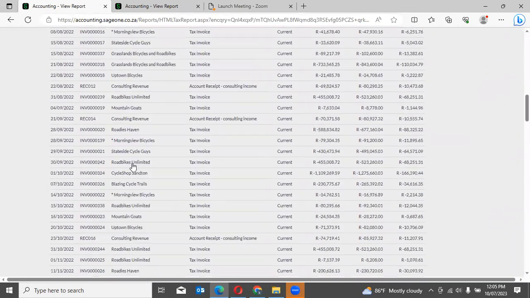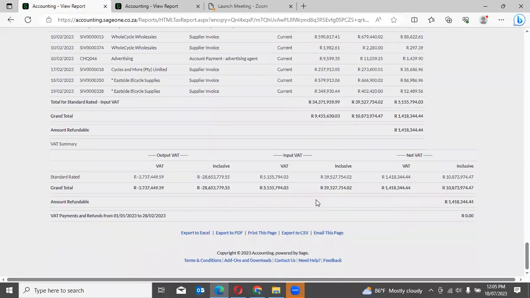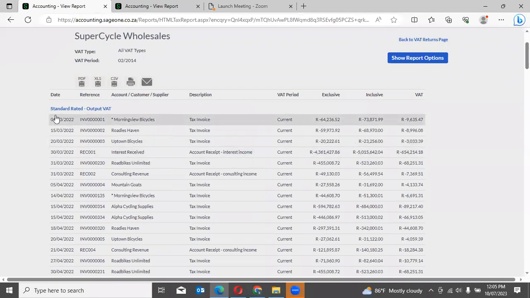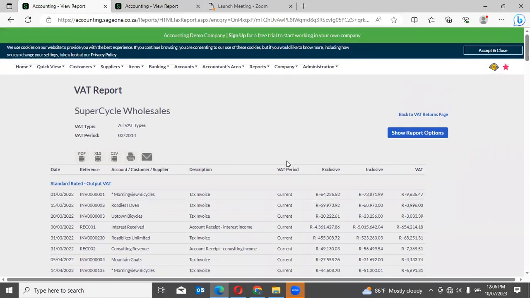Output VAT, input, summary you can view, and for each tax transaction you can view the transaction date, transaction number, supplier or customer account, description, VAT period, exclusive amount, inclusive amount, and tax period. Now VAT amount, sorry. And you can export this report to PDF, Excel, CSV, and you can print or email this report. If you want to submit to the Indian Revenue Department, you can use these tax reports.